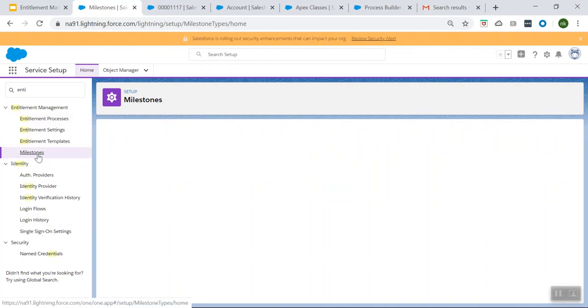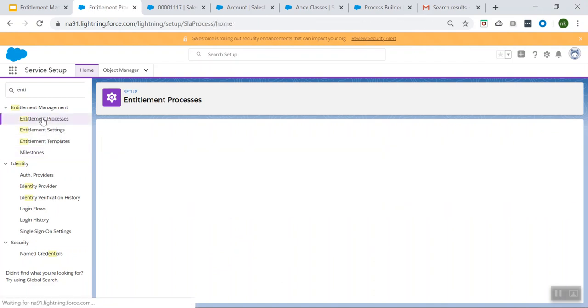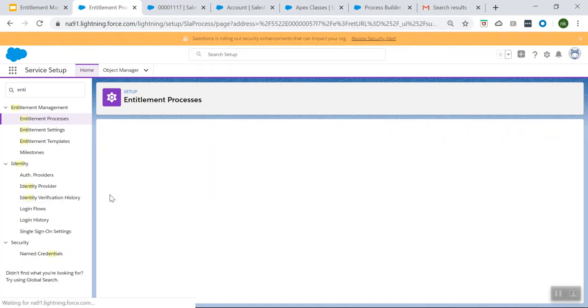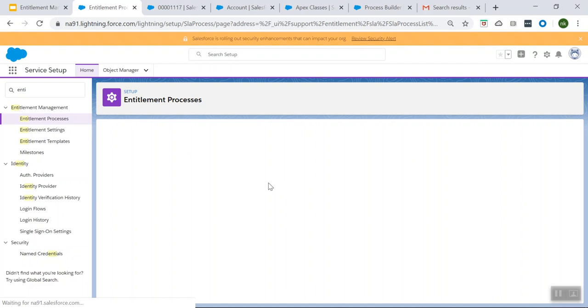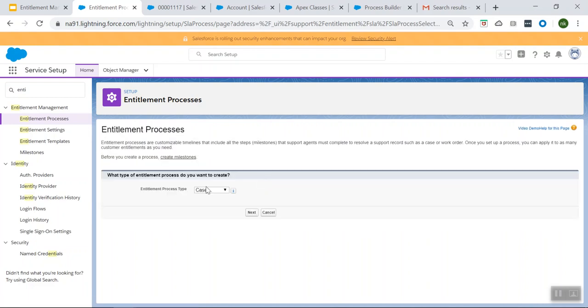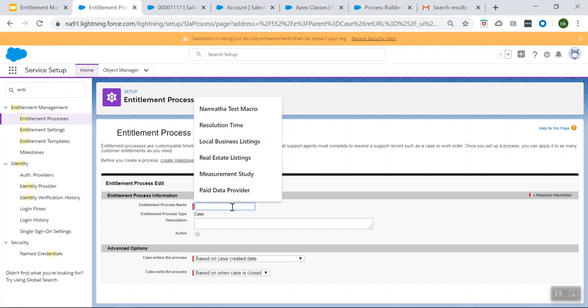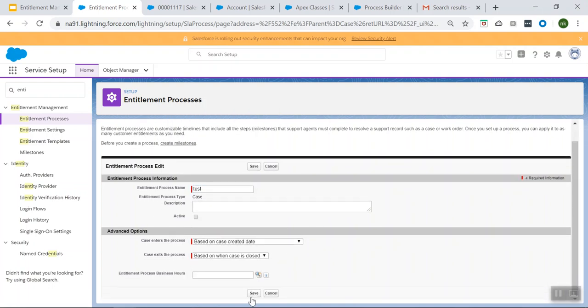Let me create one for you. So I'm creating a new milestone. Okay, not the milestone. From the process, oh no. Let me create a new entitlement process. Okay, click on next. Okay, let me just show you how that looks. Click on save.